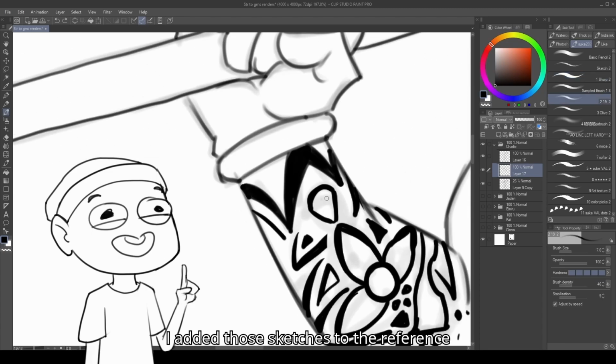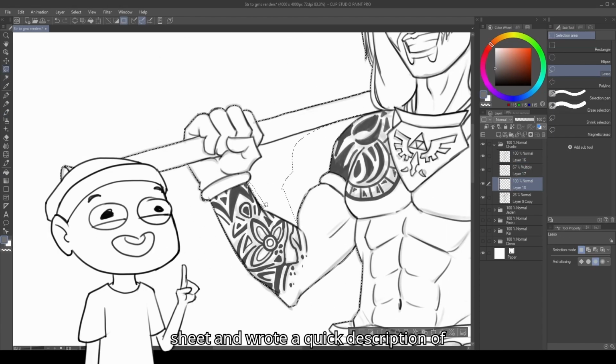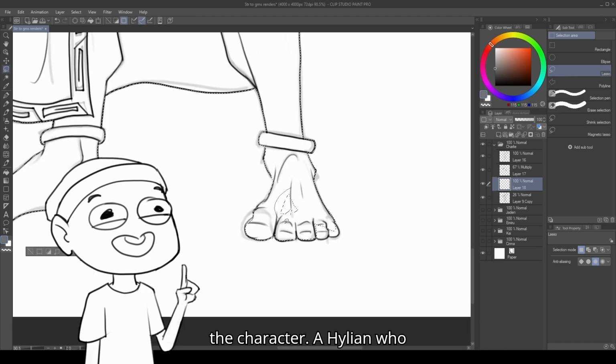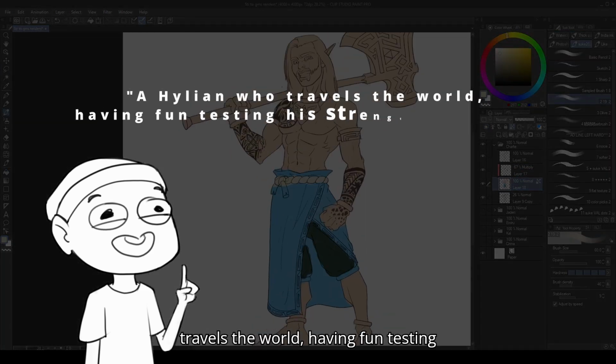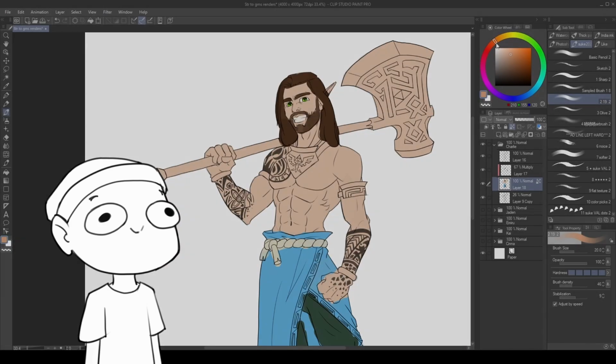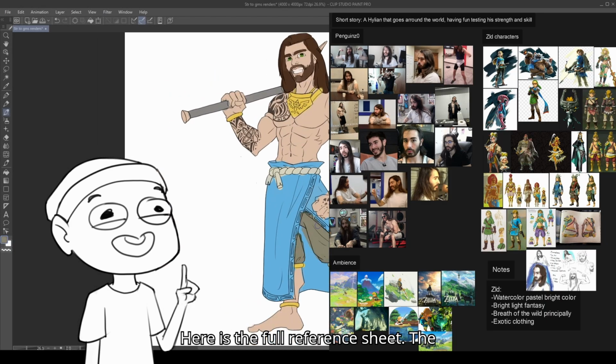I added those sketches to the reference sheet and wrote a quick description of the character. A Huion who travels the world, having fun testing his strength and skill. Here is the full reference sheet.